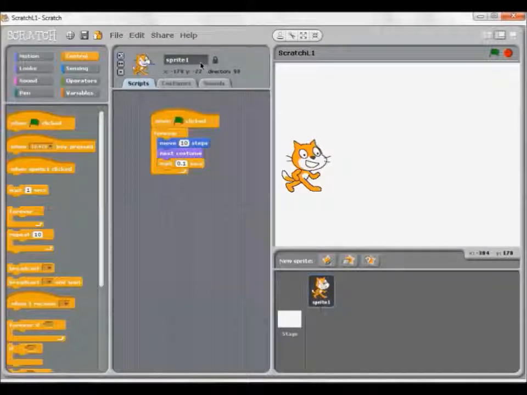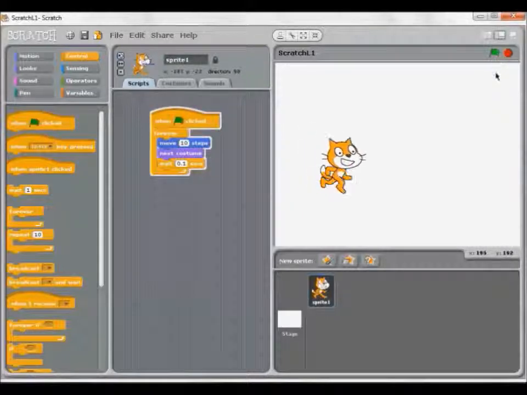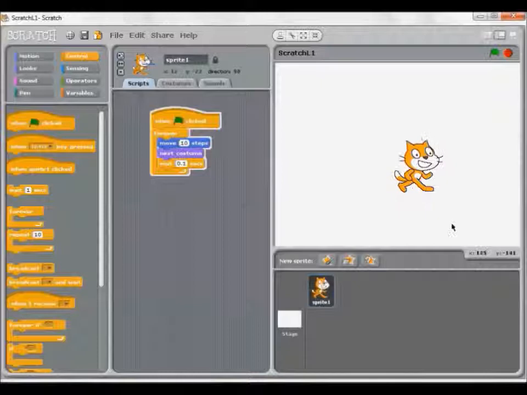So we've gotten it to make a loop. So it will keep doing this, and this time, it'll move 10 steps, swap the costume to make its appearance change, and then wait 0.1 seconds before doing it all over again. And so that's in essence what a loop does. There is still a problem though, as you can see. When this gets to the right hand side and hits the wall, it'll stop.